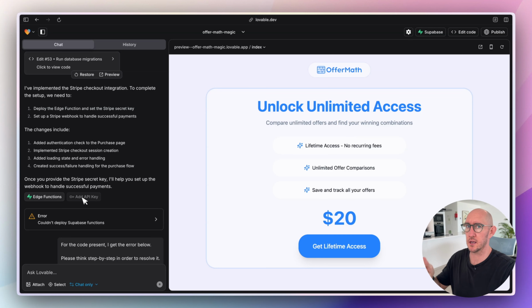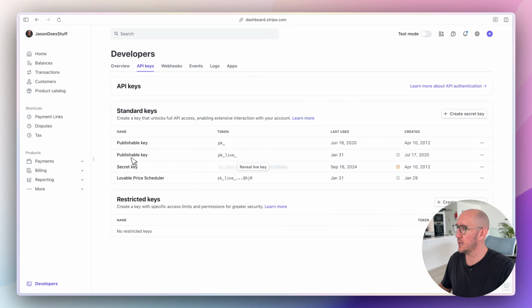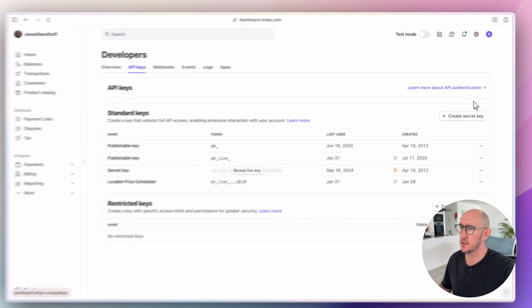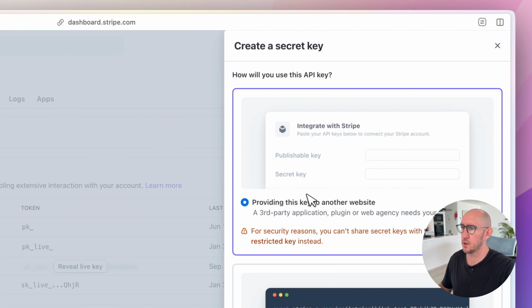So you need your API key and you need your product ID to get this going. I have Stripe open here, and I already have a couple of keys that I made in my account. You just find this in the developer section and then in the API keys section. I'm gonna create a key, and then I am going to provide this key to another site.